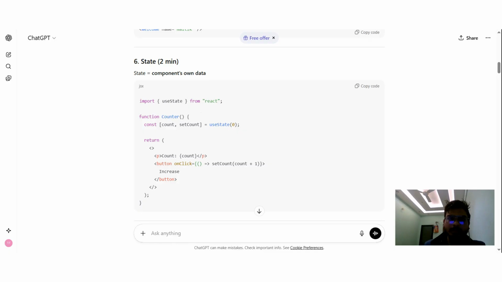Now let's understand state. Basically, function Counter. State is very important. In further videos I will explain React hooks. Hooks are a very basic thing in React. Everything we deal with in a web application is based on hooks, and hooks depend totally on state. State is the component's own data. So what is here? useState is one of the React hooks.